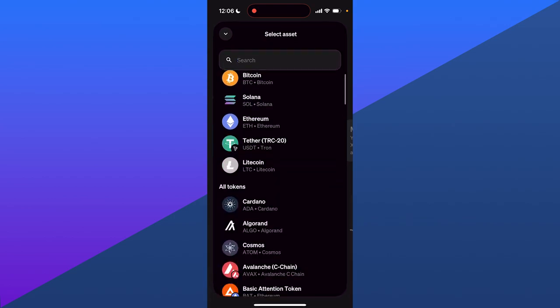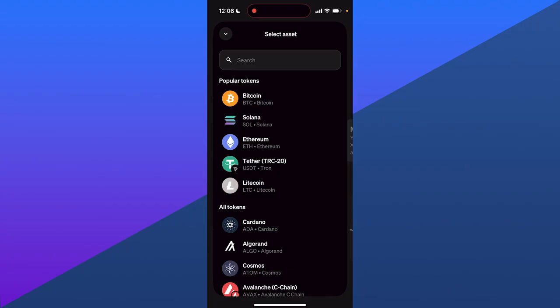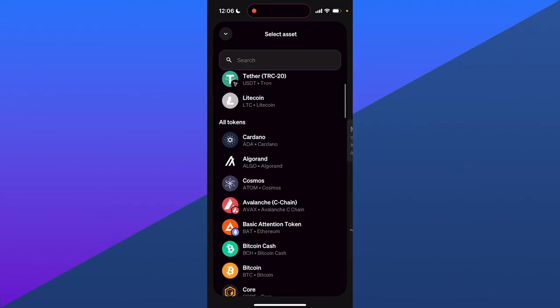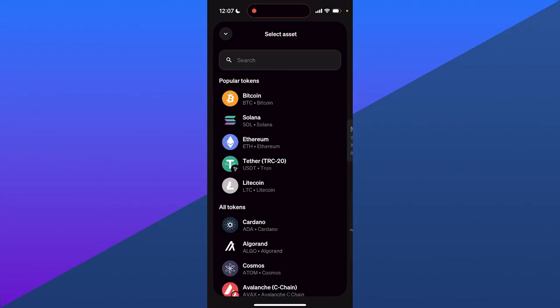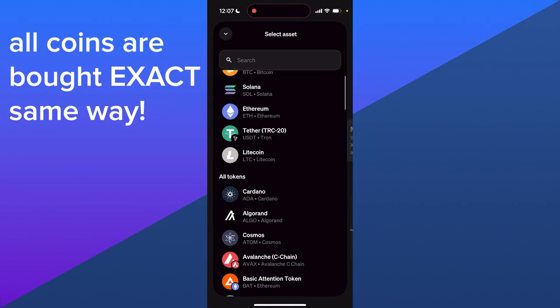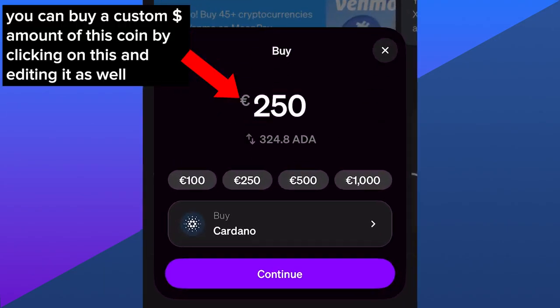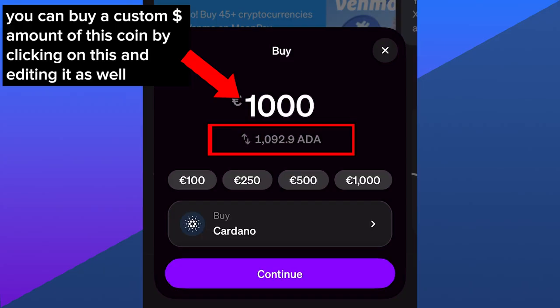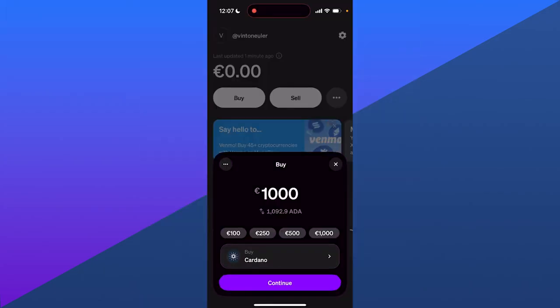Now you can buy all of them unless it is an extremely newly created meme coin or just coin in general. But how you can buy one is you can buy them all the exact same way. You can simply click on the coin you want to buy, enter in the dollar amount that you actually want to get, and it will show you how many coins you're getting for the price that you are paying. This is $1,000. You can see I'm getting 1,000 of this coin, but keep in mind all coins have different values, so you'll get different amounts of coins for different dollar values spent.